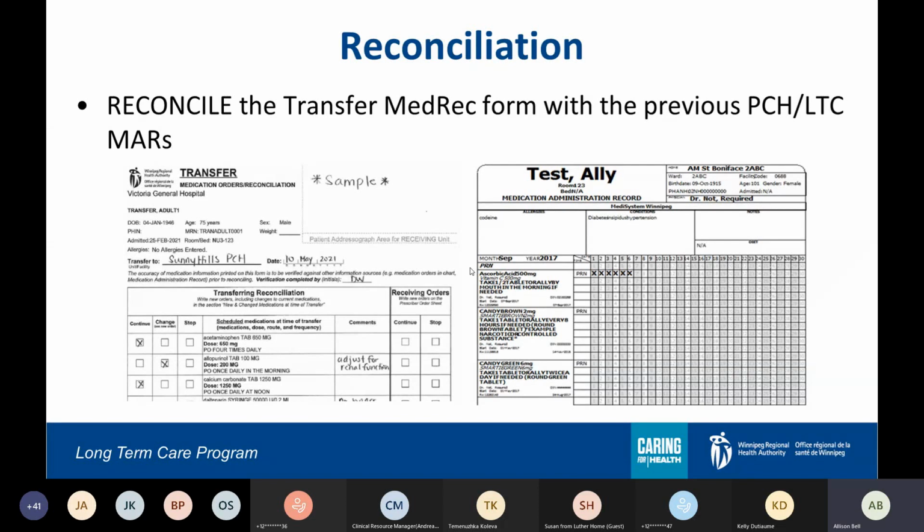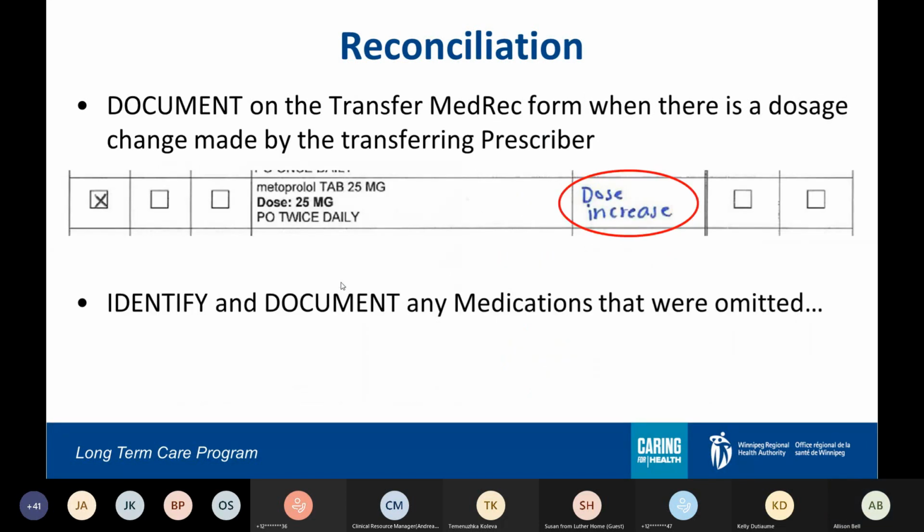And again, reconcile is just a fancy word for comparison, matching, however you want to think about it. So we just want to go one by one through the list on the transfer medrec and make sure all the medications from their previous MAR are accounted for.